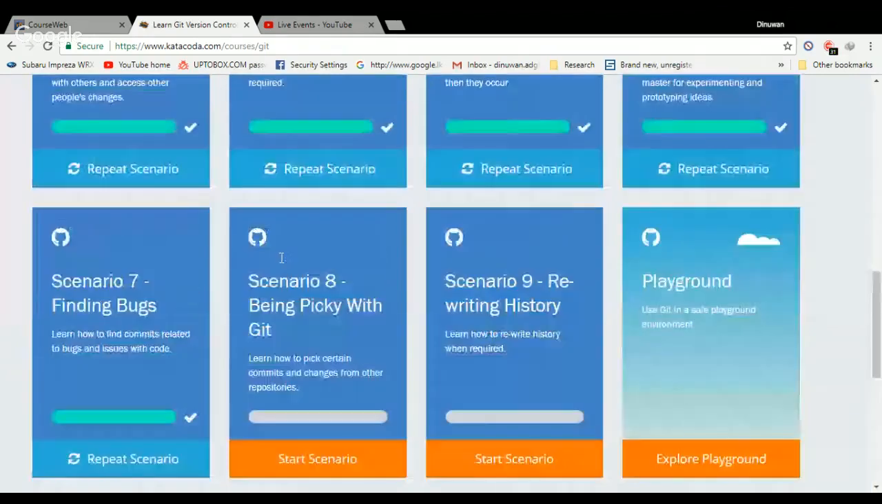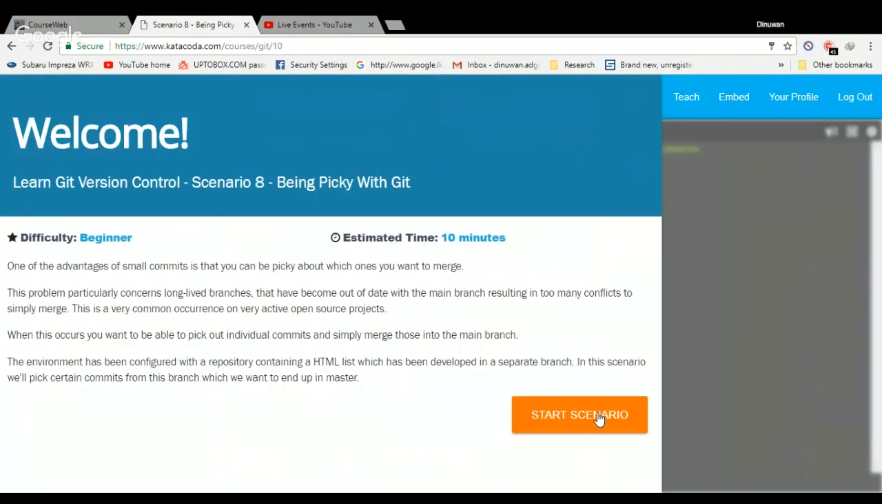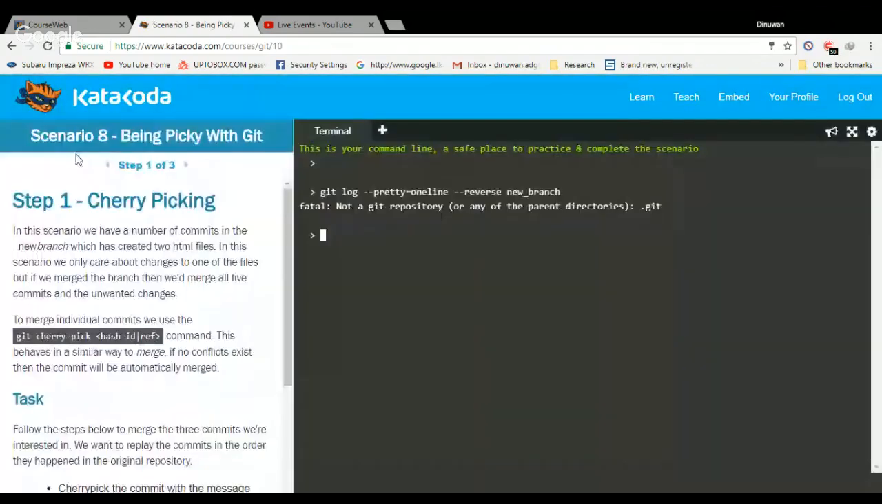And now I'm going to move to scenario 8, being picky with Git. Let me start the scenario, which has 3 steps. Step 1 is cherry picking. In the scenario, we have a number of commits in the new branch which has created 2 HTML files. We only care about changes to one of the files, but if we merge the branch, then we merge all 5 commits and unwanted changes.